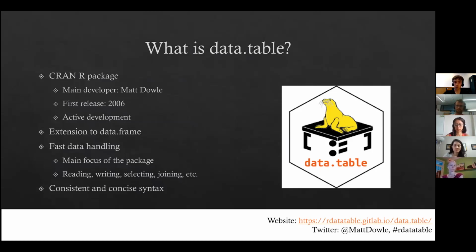And the focus of this package is really on fast data handling. So it has really been the main focus of this package. And with data handling, some people call it data wrangling, we mean reading, writing, selecting certain rows, joining together multiple tables, these kinds of things. The fast data handling is really its main selling point, I would say, but it also offers a very consistent and concise syntax, which is sort of as big of an advantage, at least in my opinion.